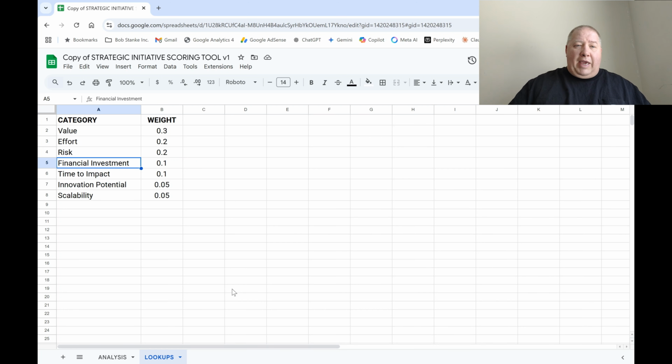Again, a lot of things I'm working on don't require a lot of financial investment, so it's lower. It has a lower weight. To me, it's only 10% of the equation.